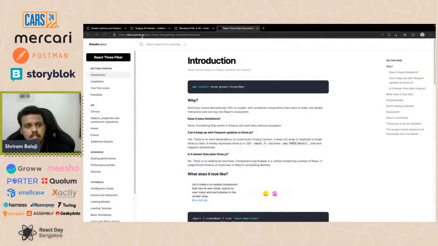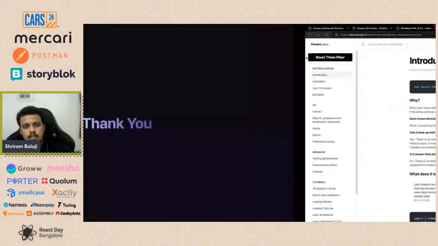And then a final shout out to their docs: docs.pmnd.rs/react-three-fiber. This is where you can find all of their documentation.